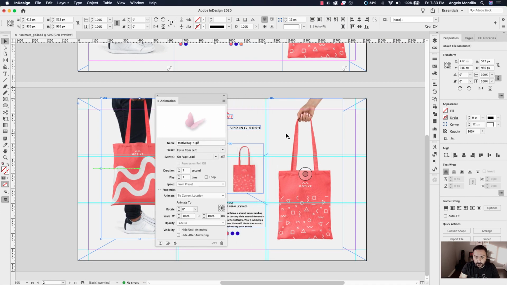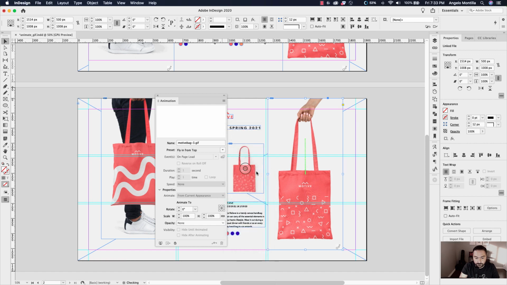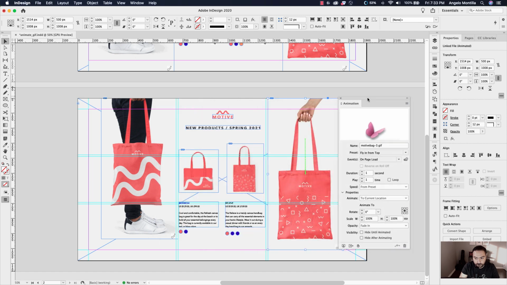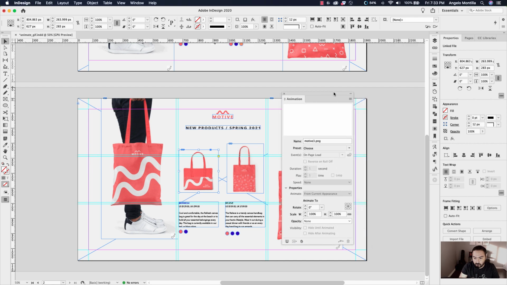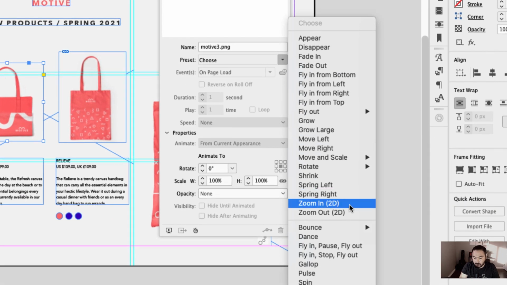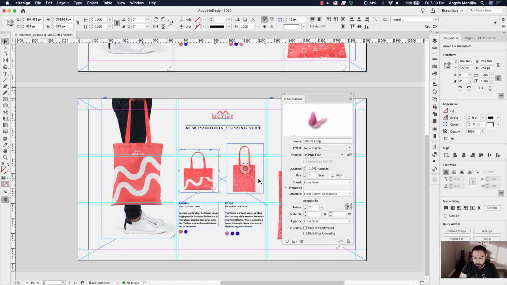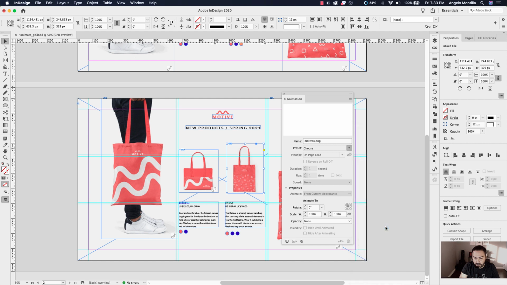I'm going to click on this second GIF. I want this one to fly in from the top. So it'll come in from the top, and this one will come in from the left. Also on page load, and then everything else is good as well. Let's click on the first handbag. This is also named the file. You can rename if you like. Let's move this over. I'm going to choose the preset. I'm going to scroll down a bit, and I want this to zoom in 2D. And let's select the second bag and do the same animation, zoom in 2D.